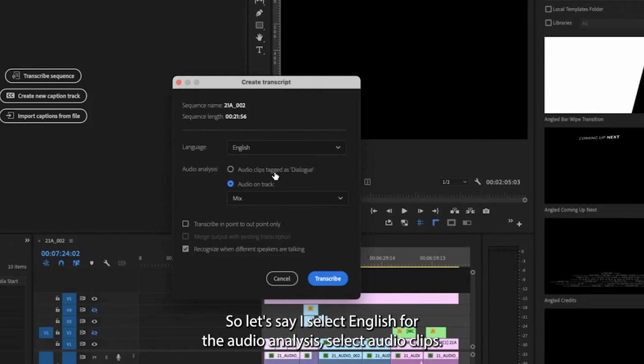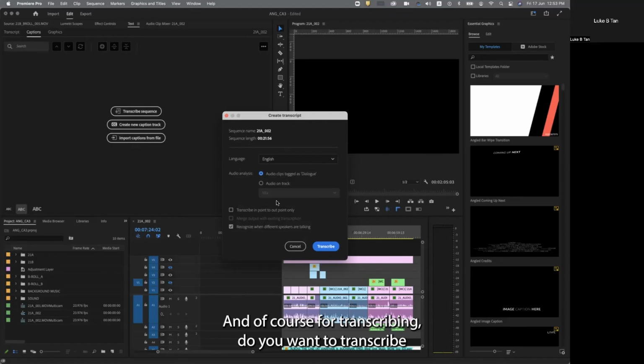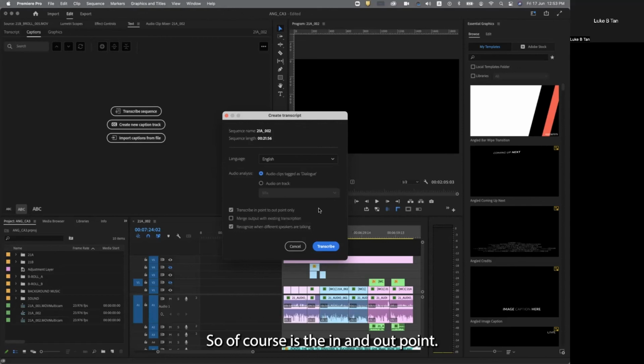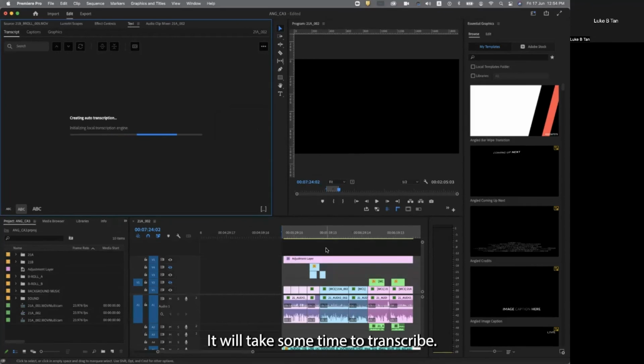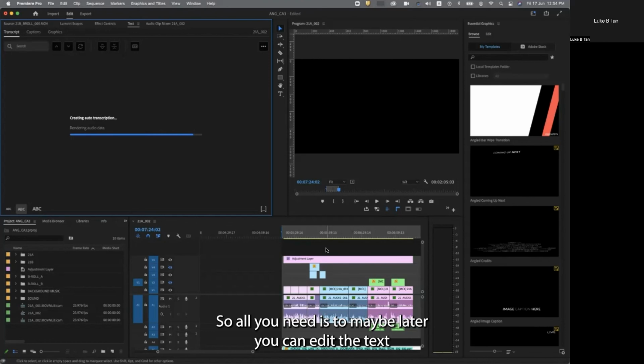For the audio analysis, select audio clips that are tagged to dialogue instead of the whole audio track. And for transcribing, do you transcribe everything on the timeline or just the in and out point? Of course, it's the in and out point. They can also recognize when different speakers are talking. Do you want to merge the output with the existing transcription? No, we just leave it as it is, and then we do a transcribing in English. It'll take some time to transcribe, but I encourage you guys to use this because they already time as they were speaking. So all you need is, maybe later you can edit the text.